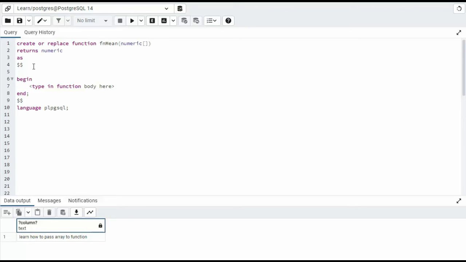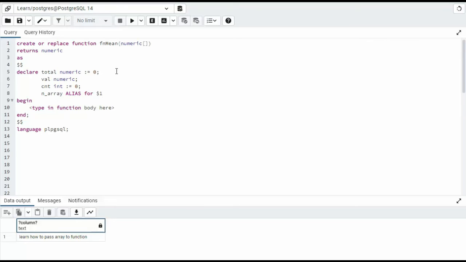And then now we're going to declare some variables. So I'm going to say declare total, and that's numeric. And we're going to initialize that to equal 0, semicolon. And then val numeric. And then count as an integer, initialize with 0. Now watch this, n_array, that's the name of it, and I'm going to say as an alias for $1. So notice here I did not give it a name of a variable. So what I'm going to say is n_array is an alias for $1. So inside of my code I don't have to use $1, I'll be able to use n_array, which is pretty sweet.